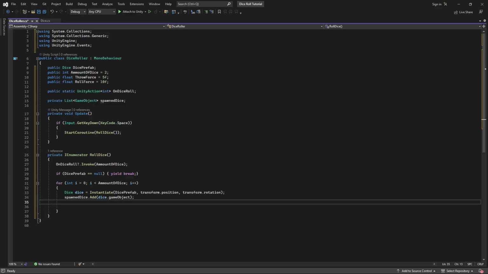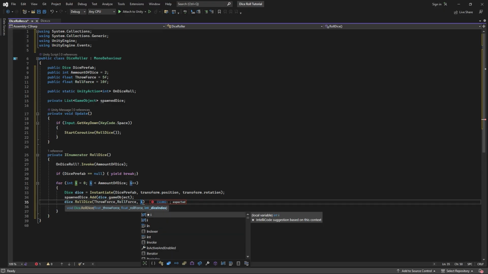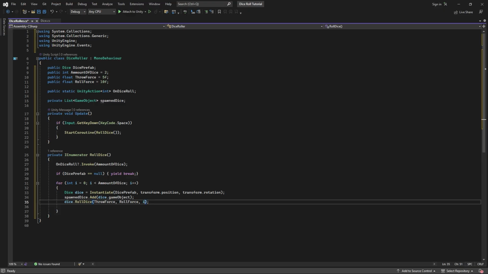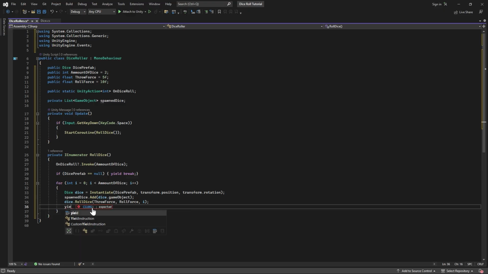Now we're going to take that dice that we just spawned and we're going to call dot roll dice. When we roll the dice, we want to pass the throw force, the roll force, and our i. That i will tell the die which number out of the amount of dice to throw that it actually is. And from here, yield return null, just so that all of our code paths return a value.